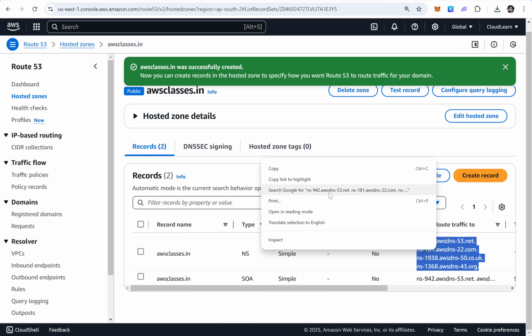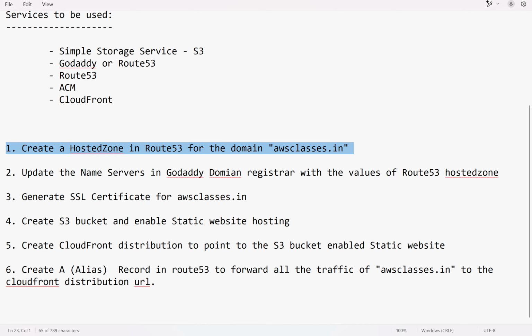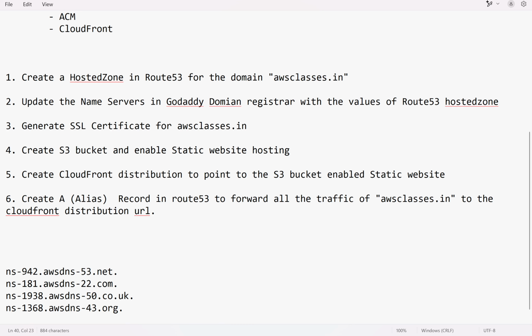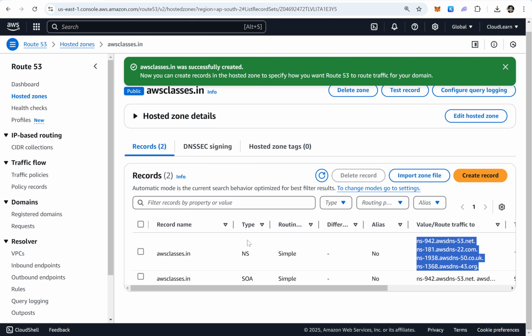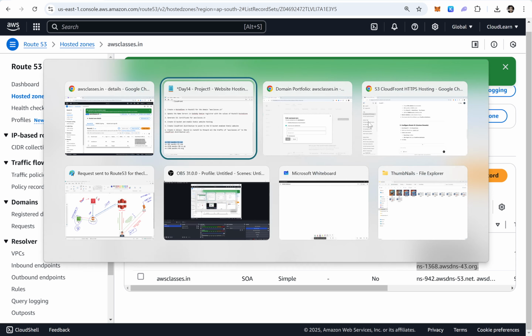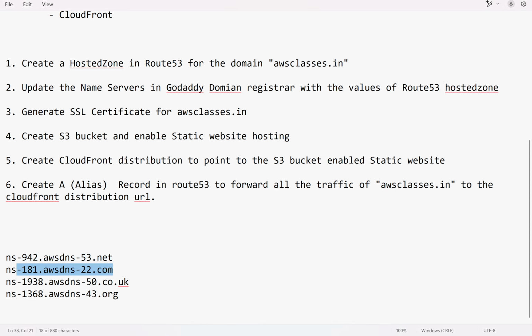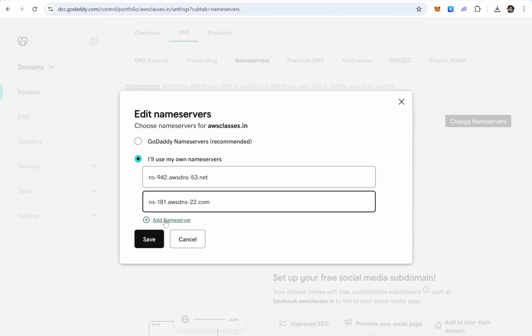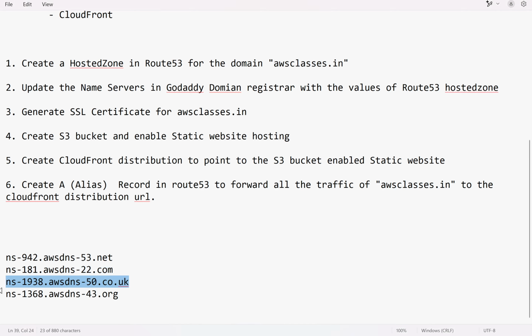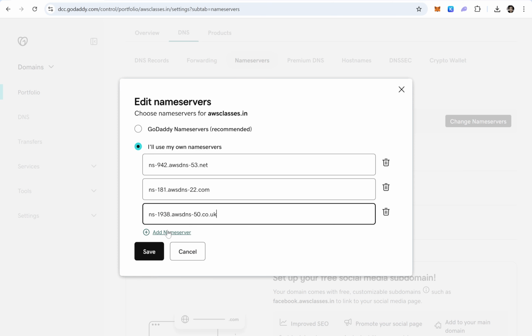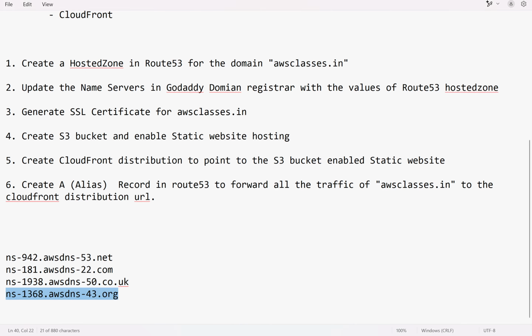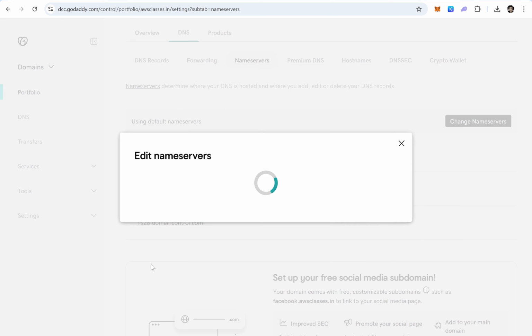Let me copy all these. Okay, no need of the last dot. What if you don't have the domain name? I will explain that also. You can skip all these steps. Okay, so let me go to GoDaddy. First value, second value. Again, add name server, third value. In total, four servers, the information is getting maintained. Save.